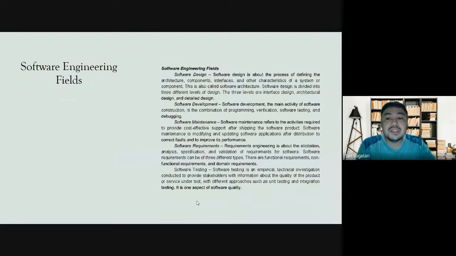meaning cost-effective means this is the cheapest product that you can give, but mostly used. It's value for money. So software maintenance is modifying and updating software applications after distribution to correct faults and to improve their performance. Just like any other software that needs upgrades, you'll be able to update the software application after distribution so that you'll be correcting more errors.